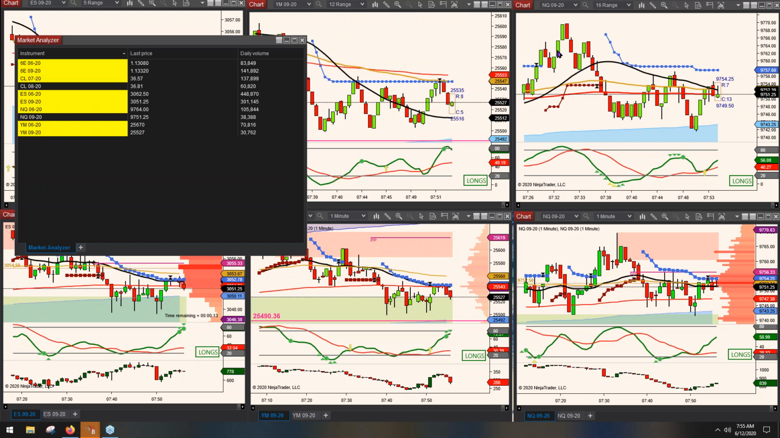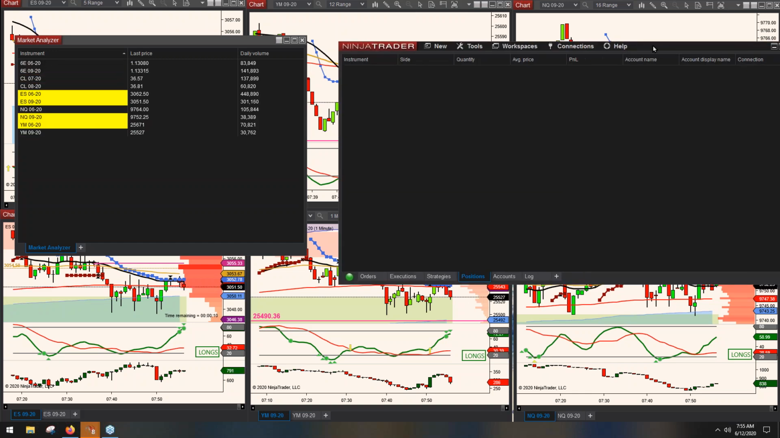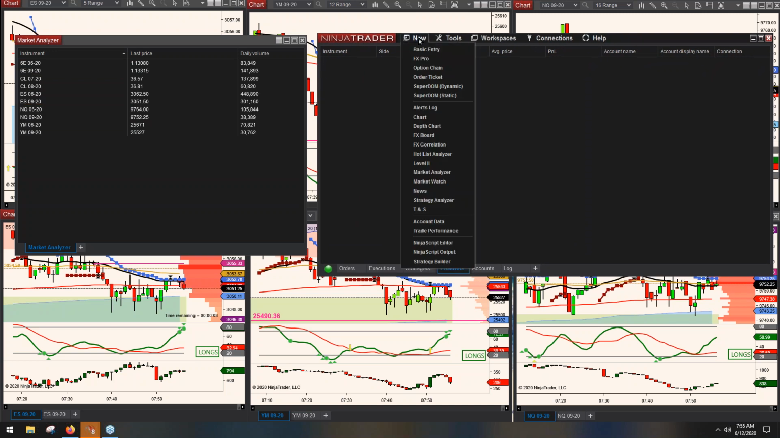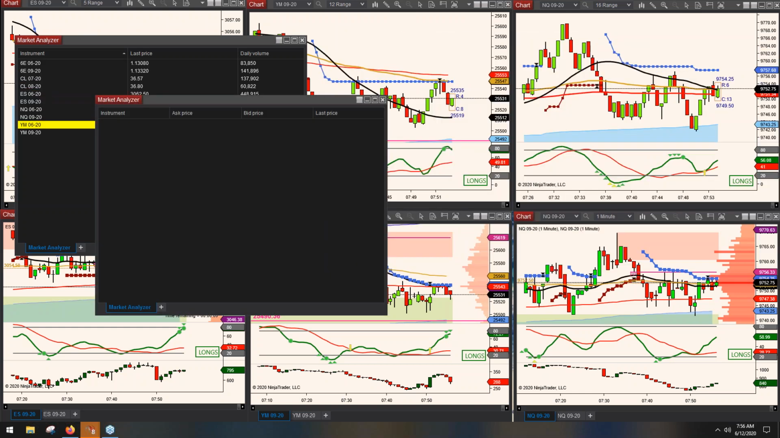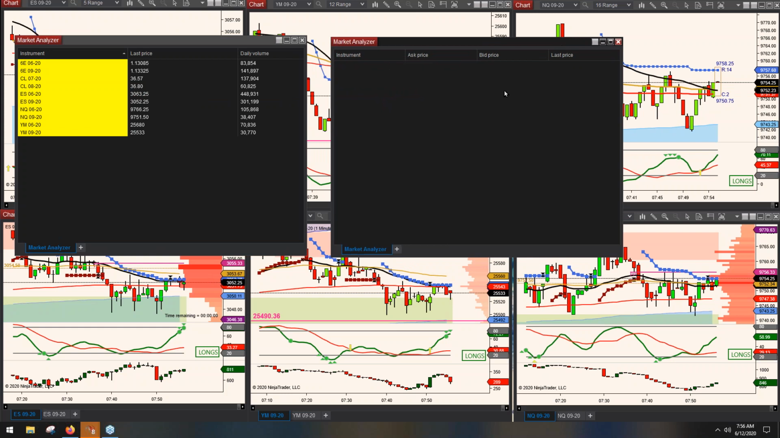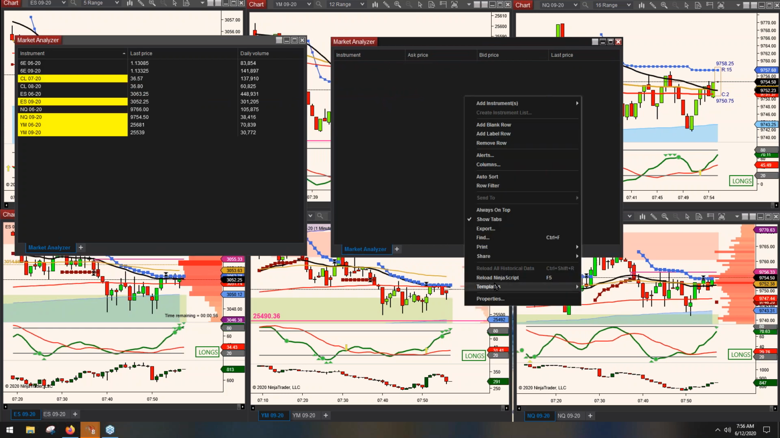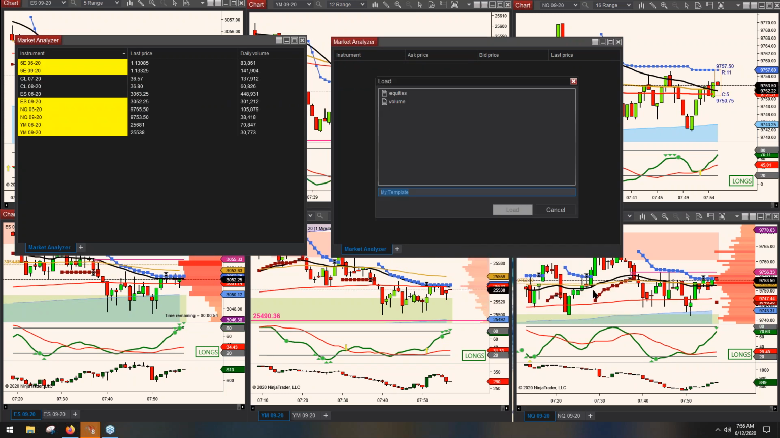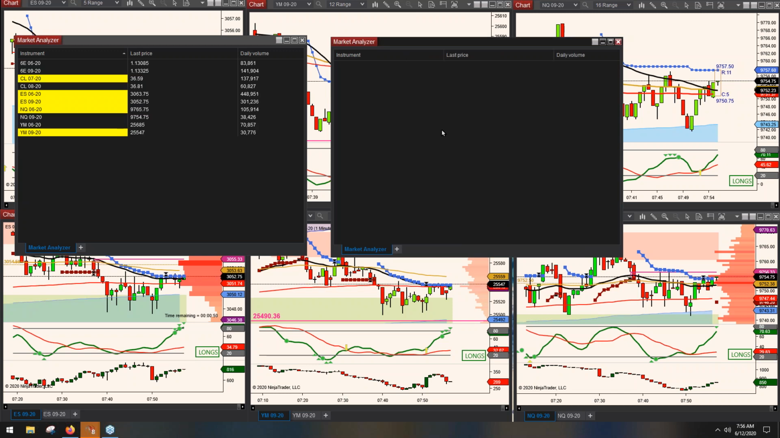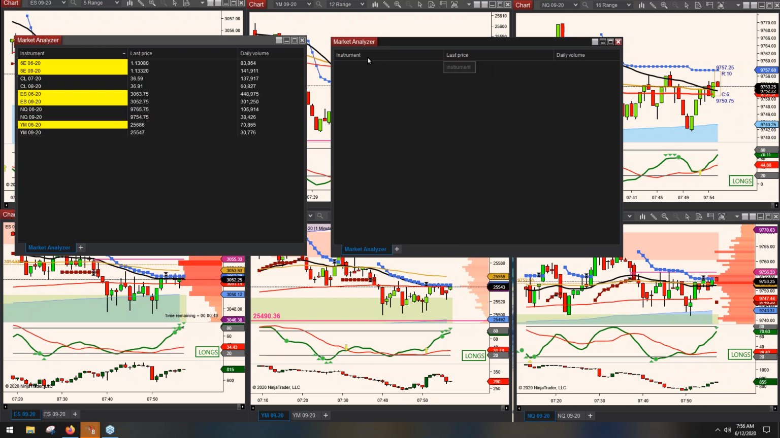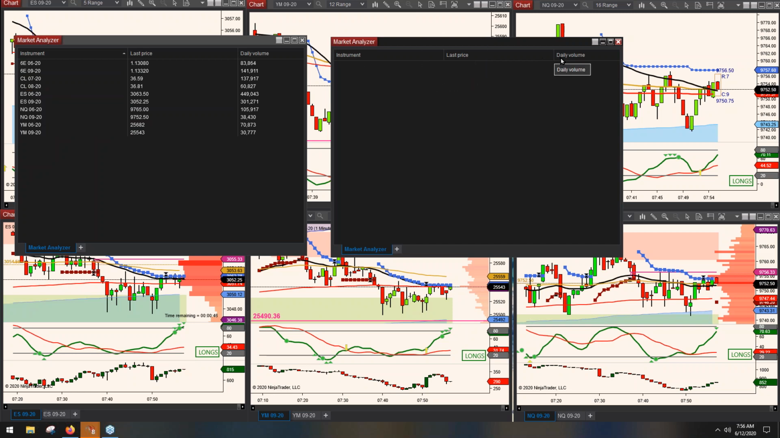So I want to know what has the most volume. What I did was I just created a market analyzer. I'm going to go to New, Market Analyzer, and I did one over here already. And then I have a template created, so all I have to do is right-click and choose my template. This template I just have labeled volume, and what that gives me is the instrument, last price, and daily volume.